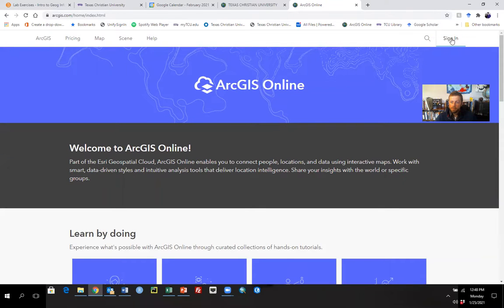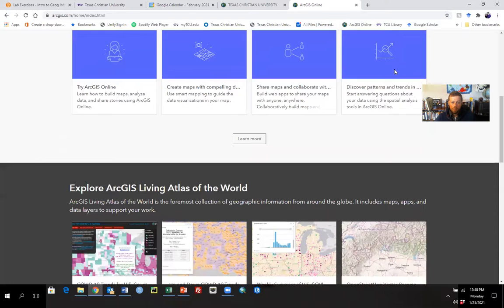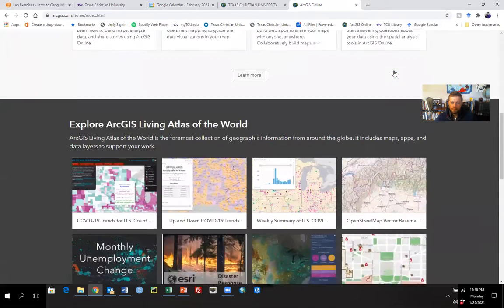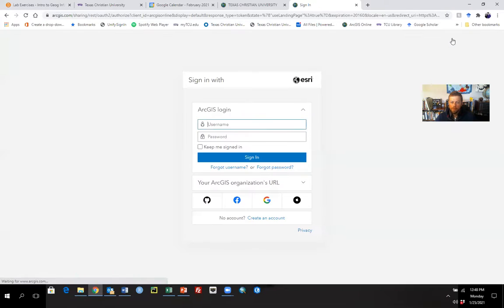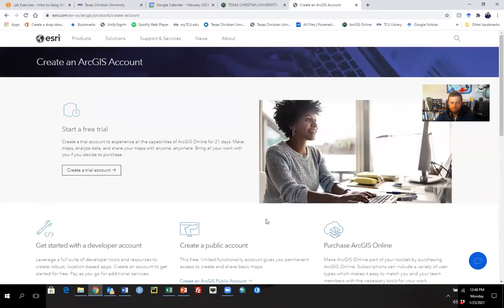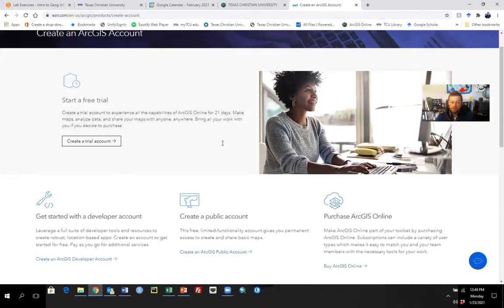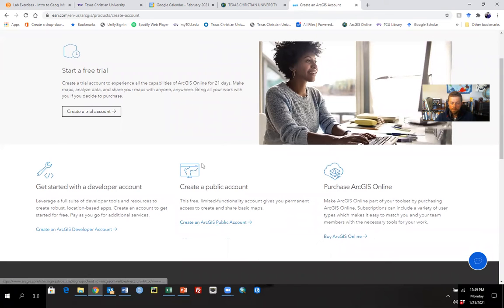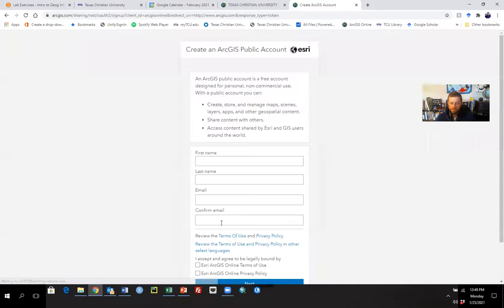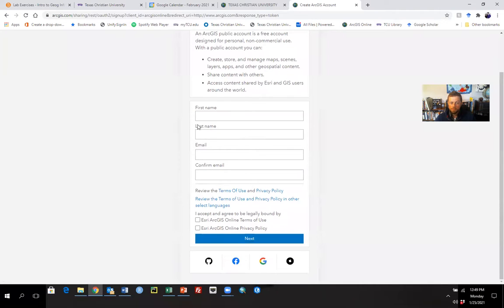And then you need to come to the top right corner where it says sign in. And no, of course, you don't have an account yet, but this is where the easiest way to find the create an account button. And here's the trick. This start a free trial seems like a nice thing to do. This is not what you need. You need a public account. So you're going to come down here where it says create a public account, and then follow this process the rest of the way.